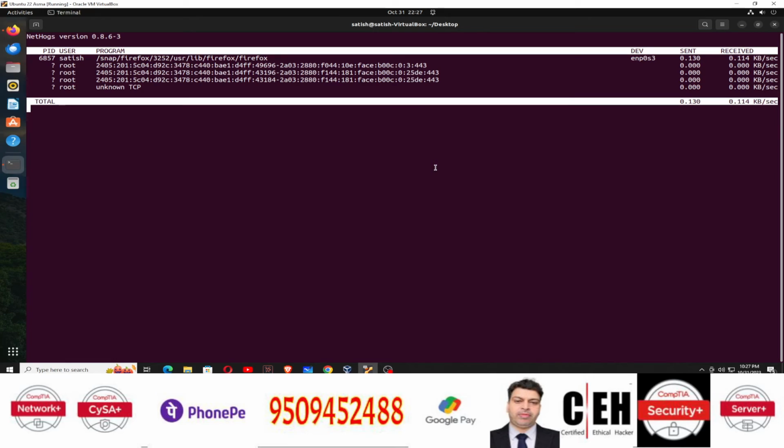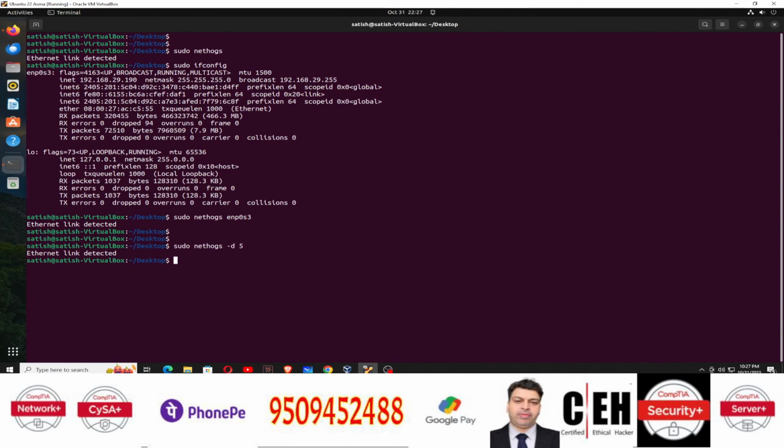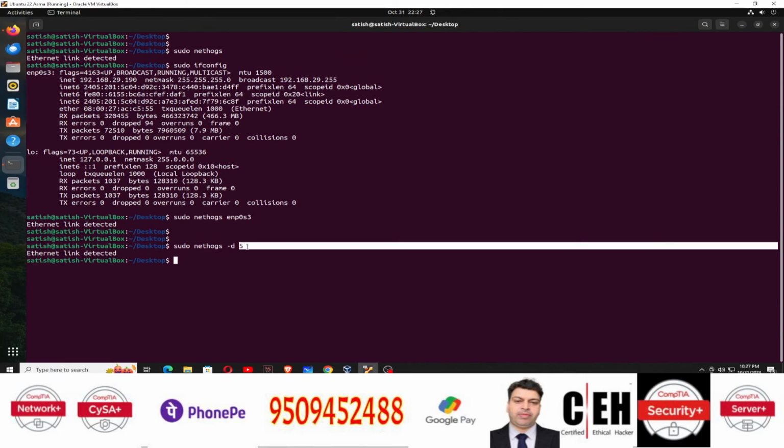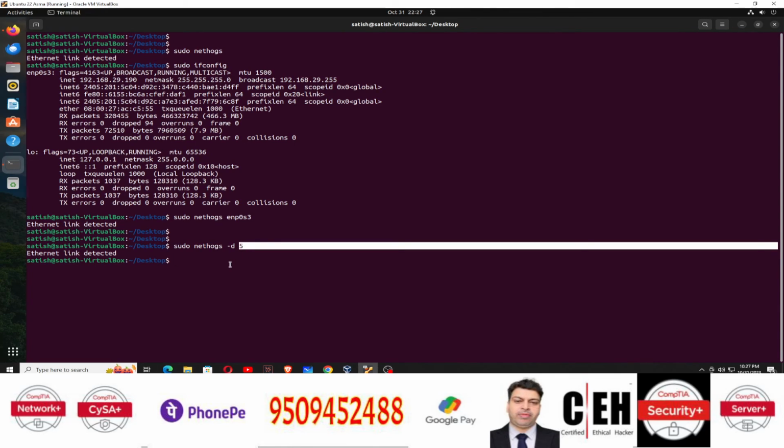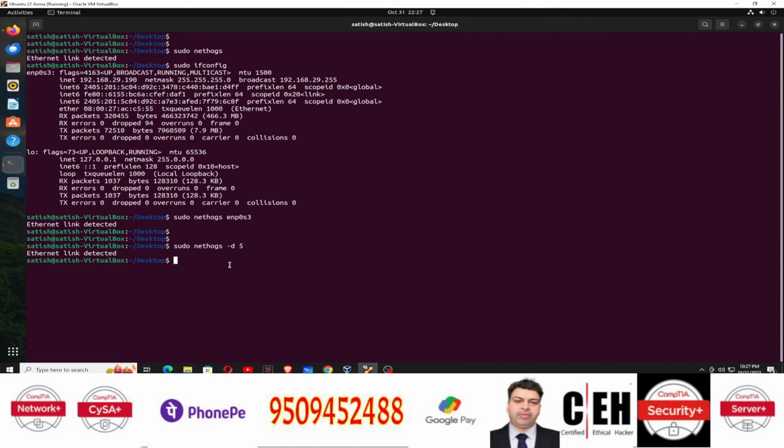It all depends on you what refresh time you want to set. If you type 10 in place of 5, it will refresh itself every 10 seconds. If you type 50, it will refresh every 50 seconds, and that's all. This is a very easy to use tool. If you want to monitor Linux network traffic, you can use this tool.